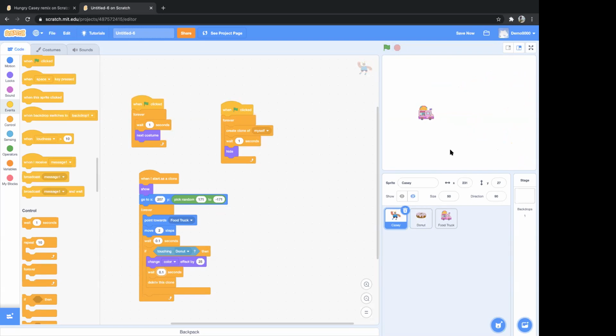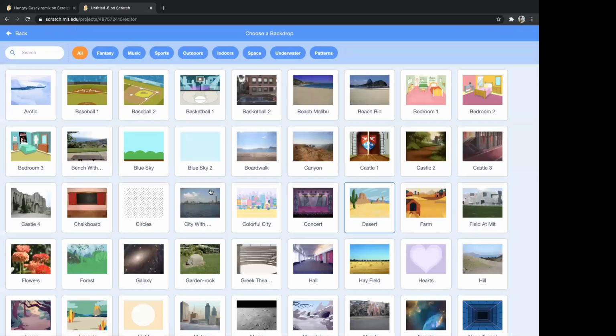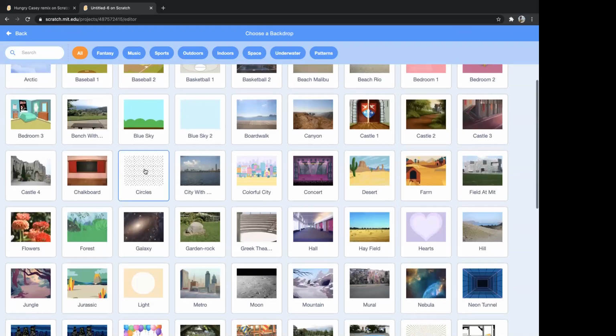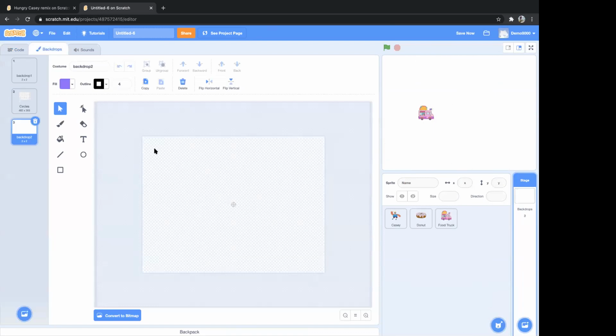Now what can we do? We haven't done anything with the backdrop yet. So what we'll do, let's go to the backdrop, click on backdrop here. Let's choose a backdrop, and let's select this circle. Now let's go back to backdrops here. Let's paint a backdrop.